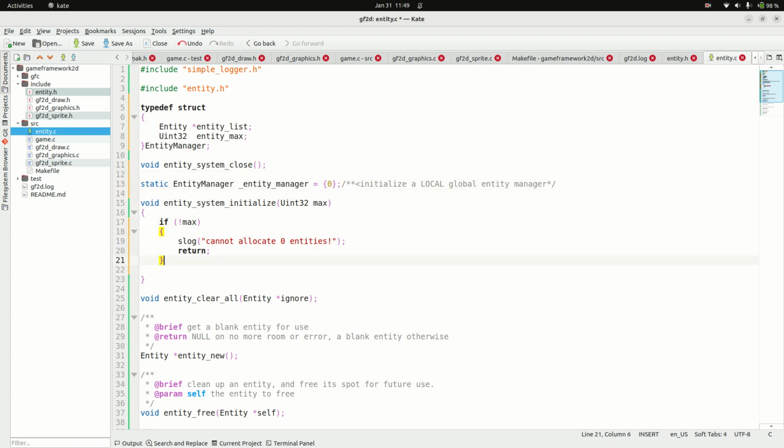All right, now we're going to need to actually allocate the system. So we have the entity manager. It's been initialized when the program launches to be 0. That's what that 0 in the brackets does. This is just making sure that this pointer is a 0 and this number is a 0. Now we need to allocate all the things we're going to allocate.